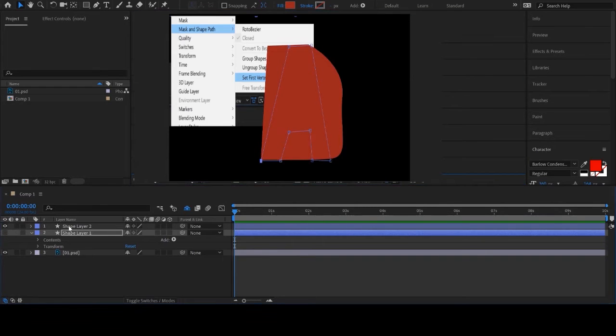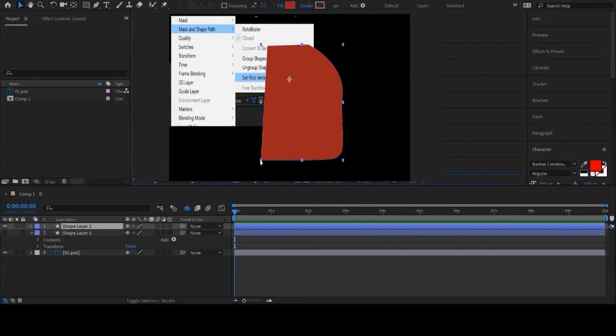So on my other shape that I'm going to, you see it's not letting me select the individual point, so I'm going to use my pen tool, and now I've got it selected. So now I can go back to my select tool, right click, and on this one I'm also going to go mask and shape path, set first vertex. So my two shapes line up, and I've set the first vertex for each of them.